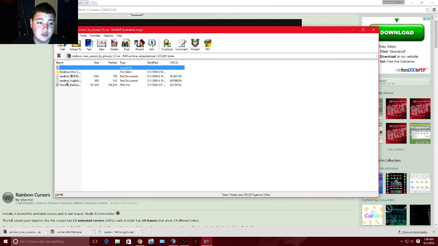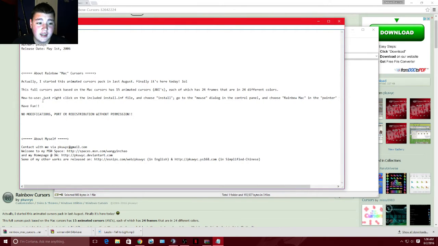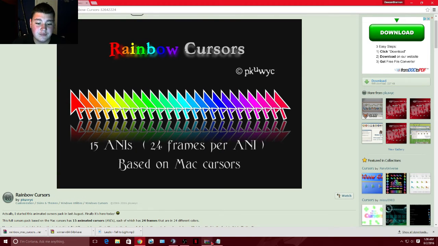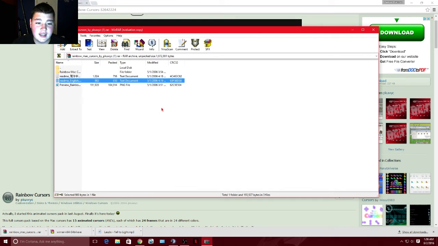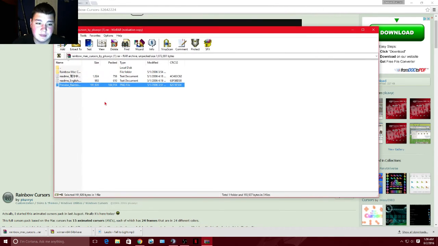Yes, then it says read me English. This is what people say, it says right click. How to use, just right click on the included file, install. No, that doesn't work, I had to figure it out a different way. Don't trust that. You can delete that, preview Rainbow, that's just pretty much that.